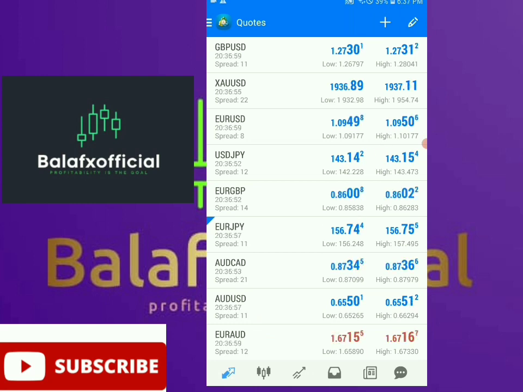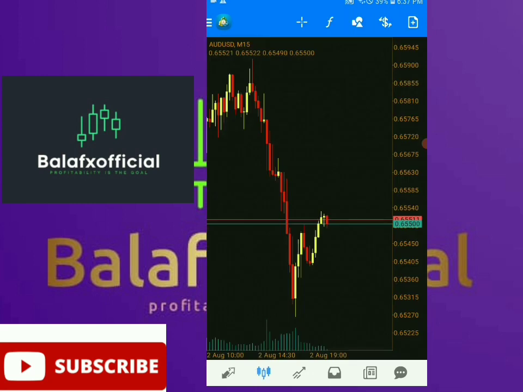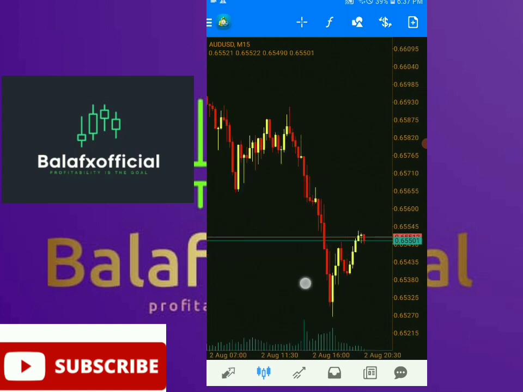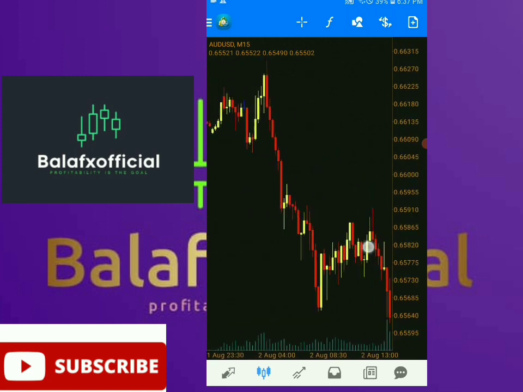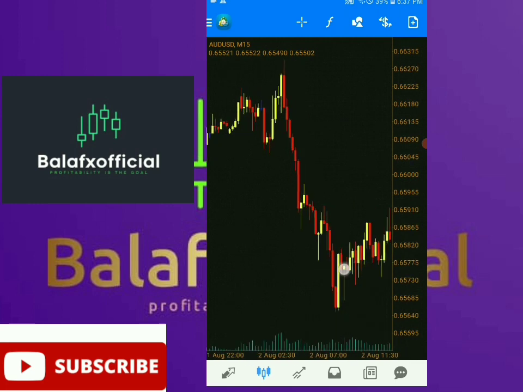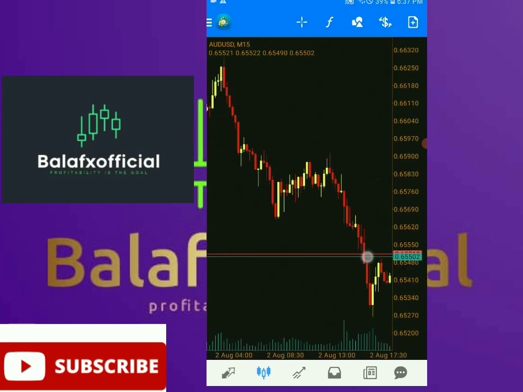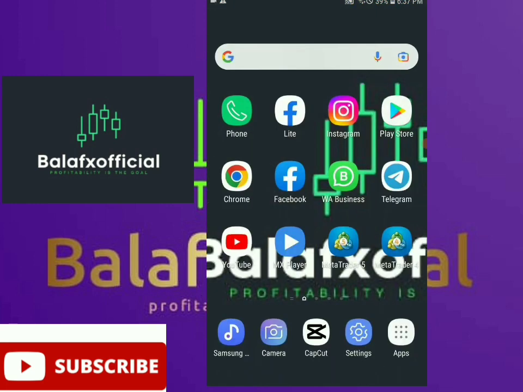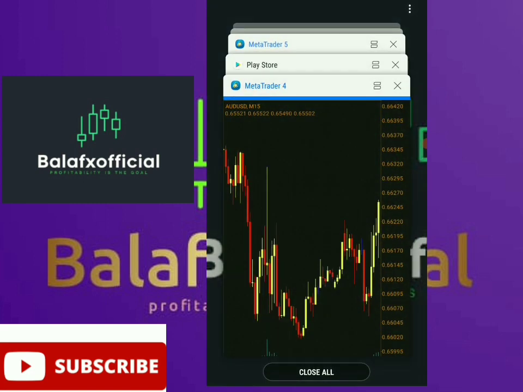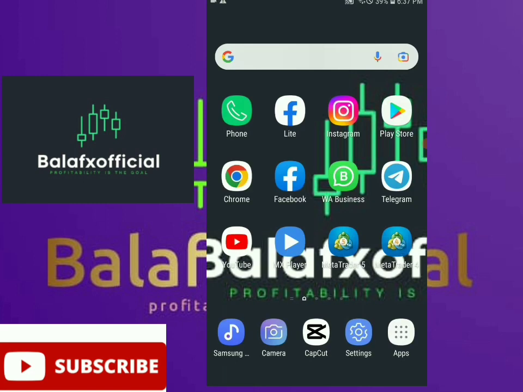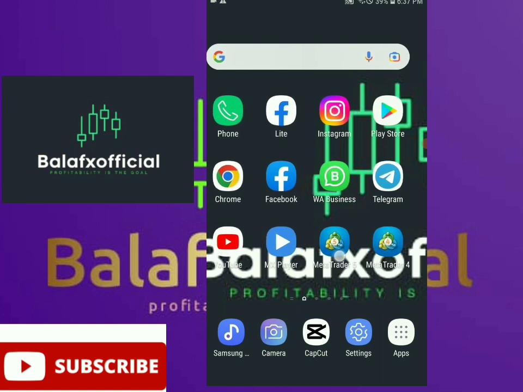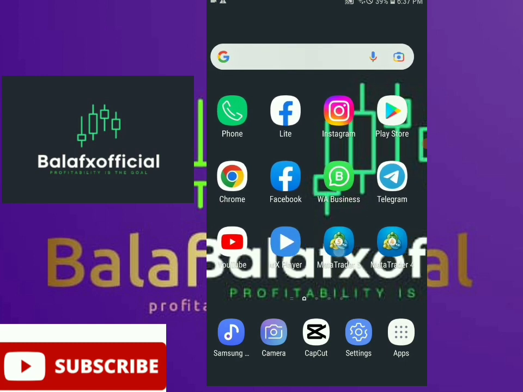This is the interface. Let me clean the background apps, so we only have this MT4 and this MT5. As you can see, here is 4, here is 5.